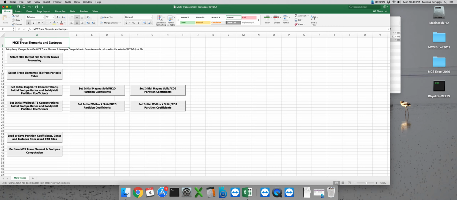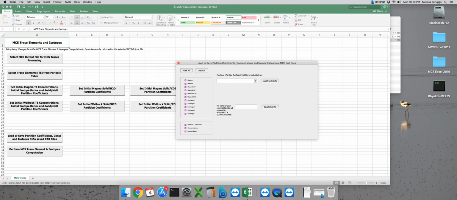To load the PAR file, we're going to click on Load or Save Partition Coefficients, Concentrations, and Isotopes from Saved PAR Files. This will make the user form appear where we can upload our PAR file. But before we upload it, I want to bring your attention to these check boxes that are on the left-hand side of this user form.